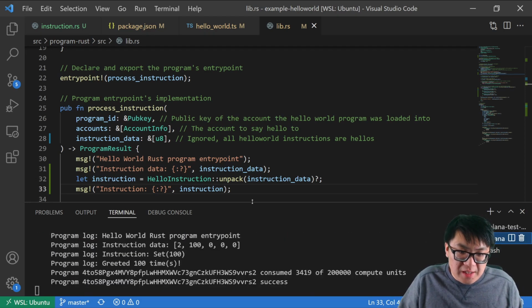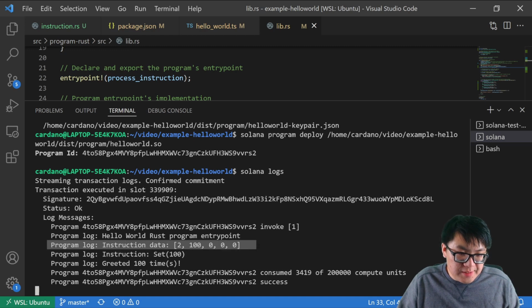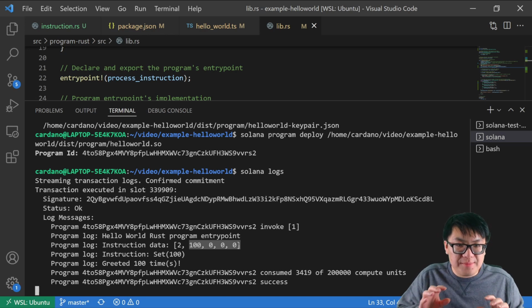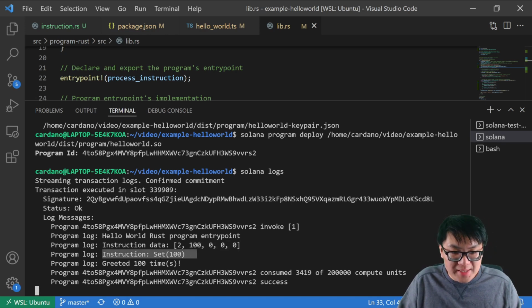And if we go back to our Solana logs, you can see that we are printing out the data that we sent. So this is our instruction data that we're sending, 2 and 100. This is just our value of 100 in little endian format. Wouldn't worry about it too much. And you can see that the instruction we get back, the enum we get back, is a set value of 100. So hopefully nothing too surprising if you've seen the previous video.